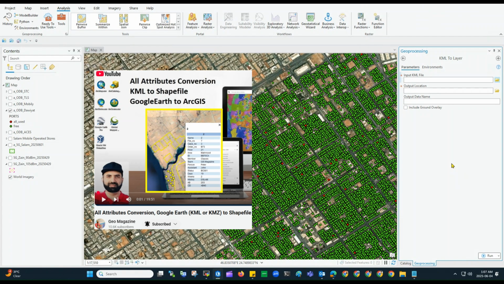So I have a separate video on that. I will add the link in the description, on how you can convert a complex KMZ with all the fields into the shapefile.